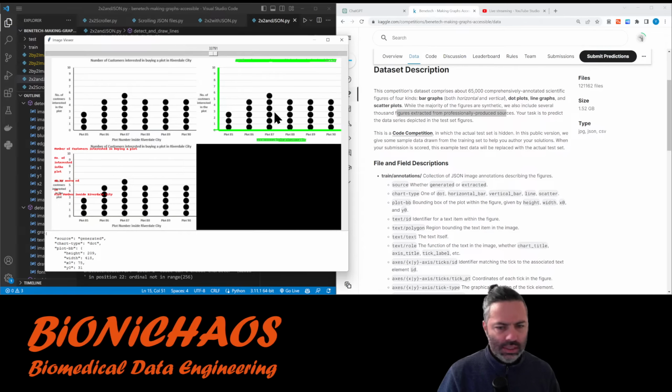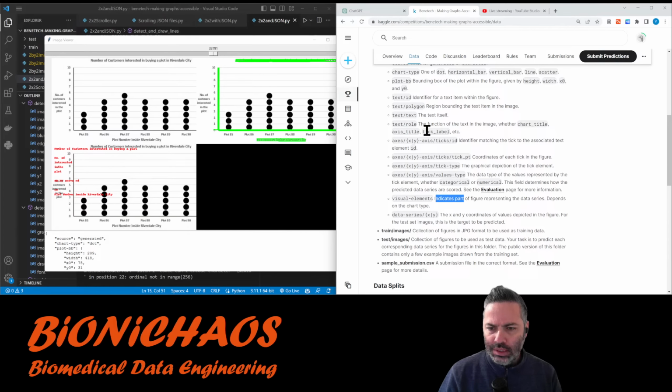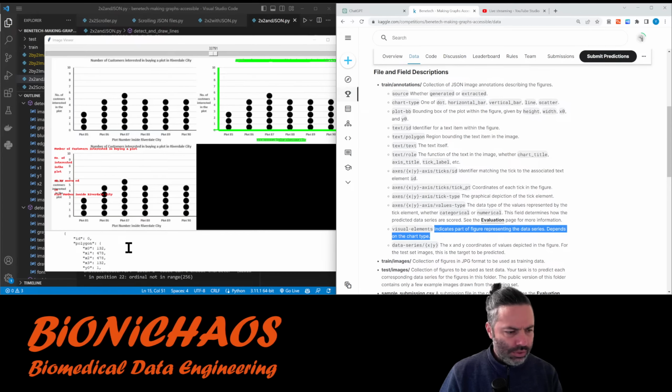Then we need to find the data in it. So we'll do data point detection. We have a list of common data points: tick, type, label, coordinates, no values, type. Visual element is part of the figure representing the data series. All elements. I don't know what will be in visual elements.